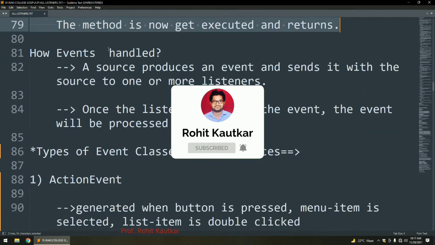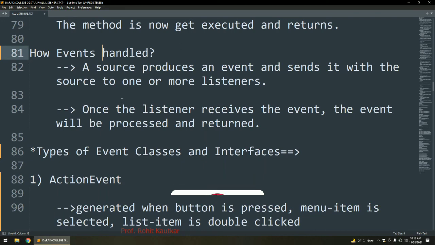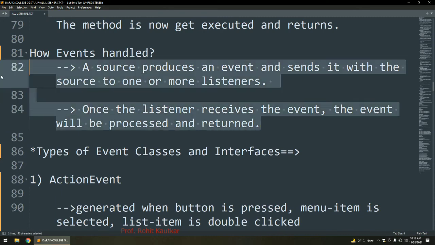Now let us describe in a few statements how events are handled. The source first generates events and sends them to one or more listeners which are registered. Then once the listener receives the event notification, the event is processed by the listener and it returns. These are the few statements that describe how events are handled.